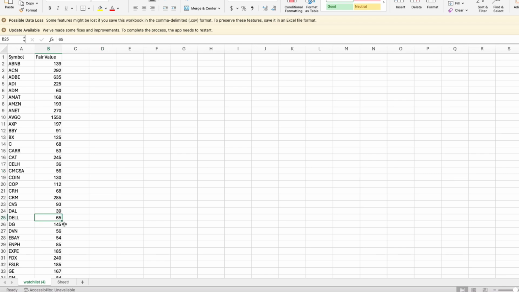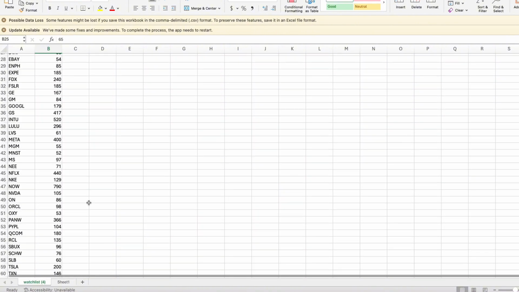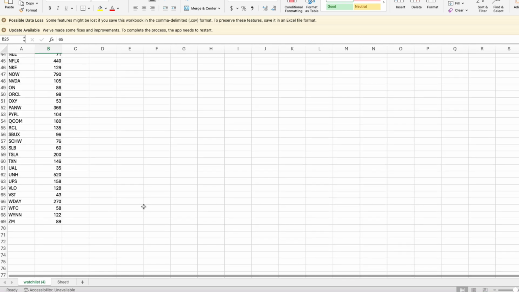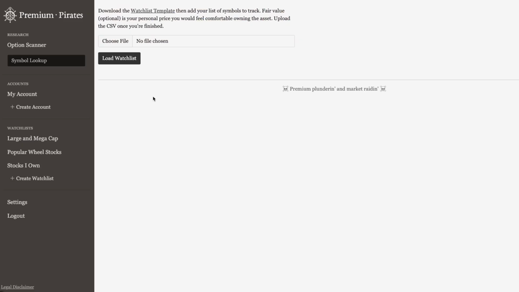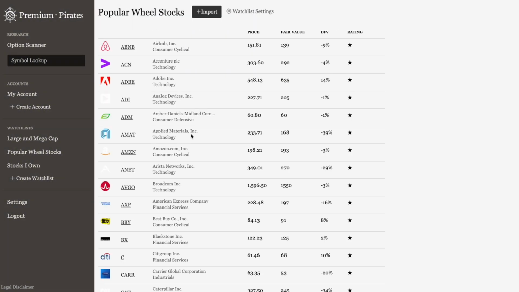I just pulled the Morningstar fair value for every stock that was on this list, again, so we'd have data to work with. So once your CSV is complete and all the stocks you want to look at are added to it, go ahead and save it. Then you load that file in the watch list. And from here, you're going to get a list of all those stocks you just put in.